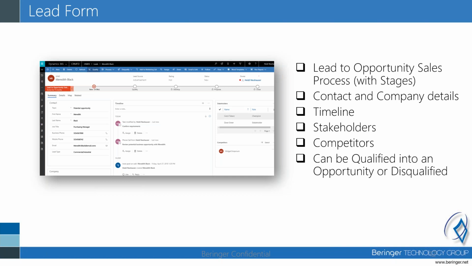And then, as I mentioned earlier, a lead can be qualified, in which case it becomes an account, a contact, and an opportunity in Dynamics. Or if it just doesn't work out, the record can be disqualified to keep a nice, clean lead pipeline.